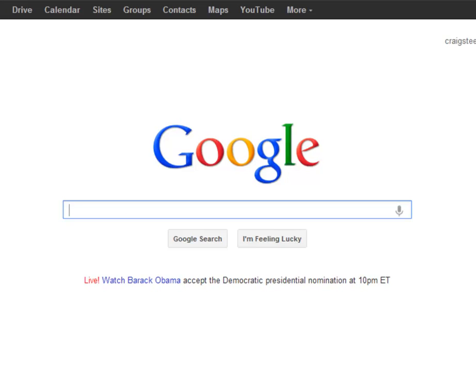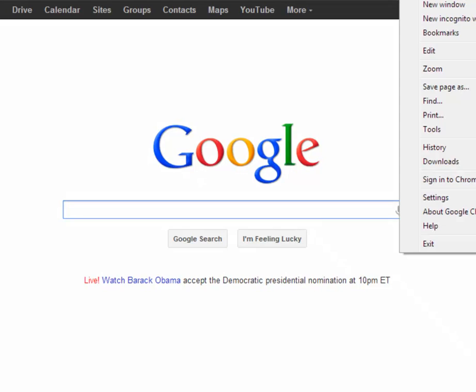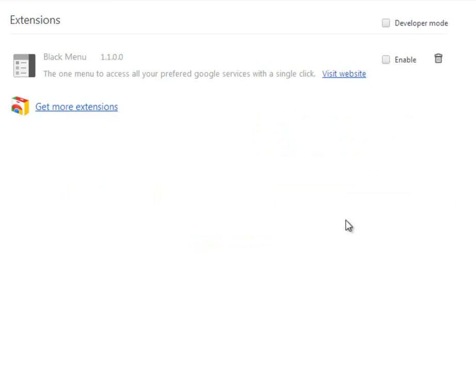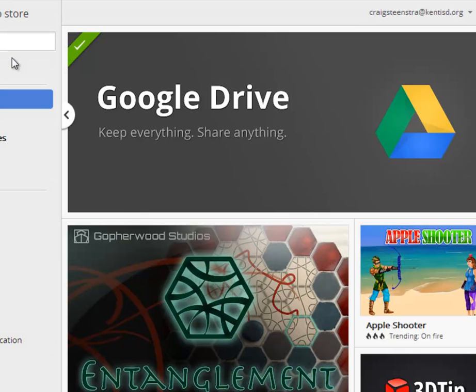But I think something that would be really helpful for a lot of struggling readers especially is adding an extension. Now if you go up here, yours might be a little different depending on which Chrome version you have. It might be a wrench. If you click on the settings icon and go down to the tools, then you can go to extensions. So if I click on that and then get more extensions, it brings me to the Chrome Web Store.